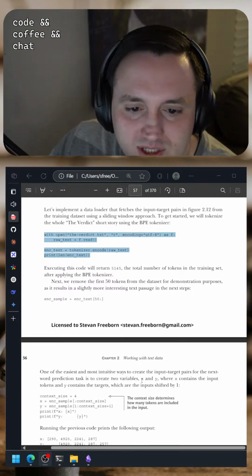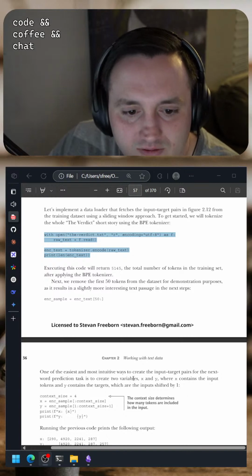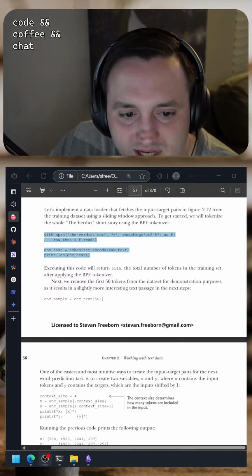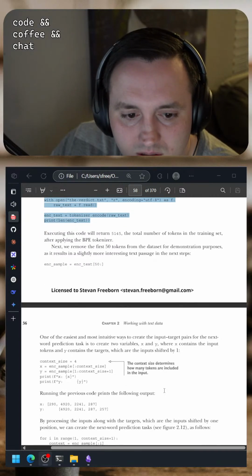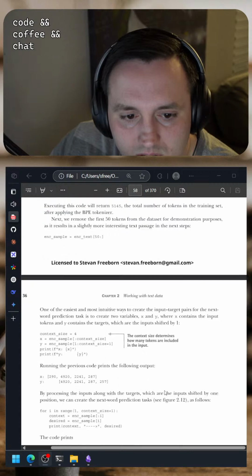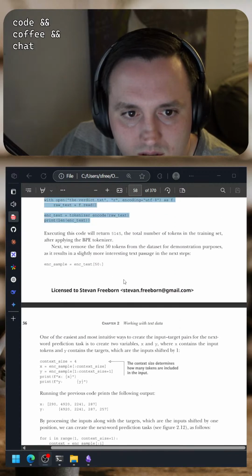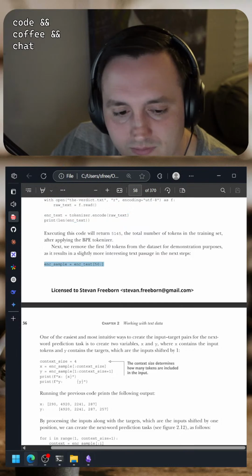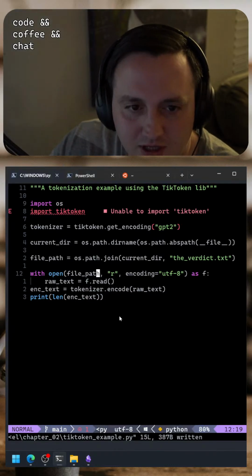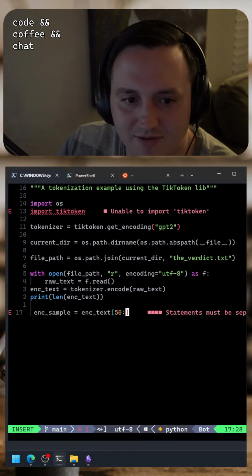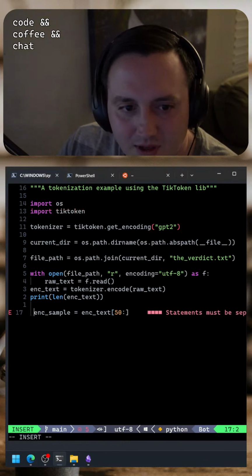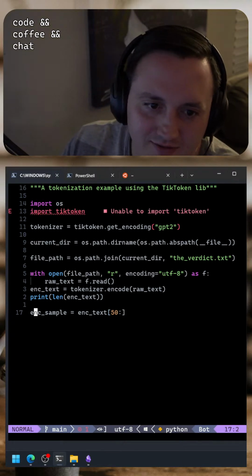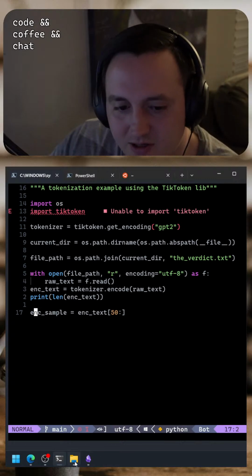Okay, one of the easiest and most intuitive ways to create the input-target pairs for the next word prediction task is to create two variables, x and y, where x contains the input tokens and y contains the targets, which are the inputs shifted by 1. Yeah, so you're really just deriving your vocab, and then you're also deriving your input-target pairs from your training data.